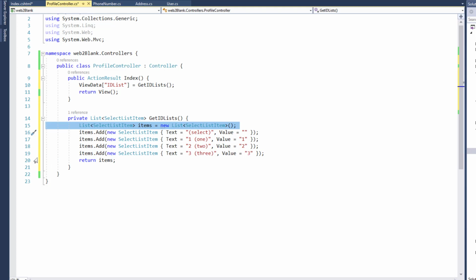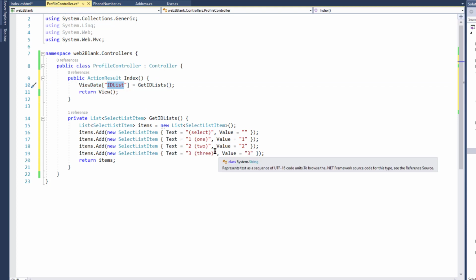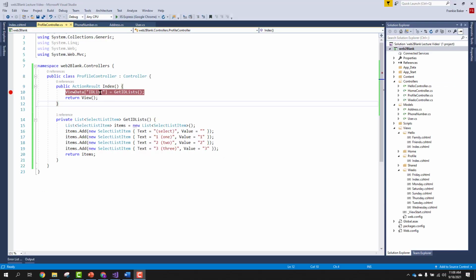It's going to create an empty list of items, and even more specific, an empty list of select list item. That's what this data type is here. It's going to add 4 items and it's going to return it. So when this finishes, this getID lists is going to populate this view data ID list. So let's take a look.